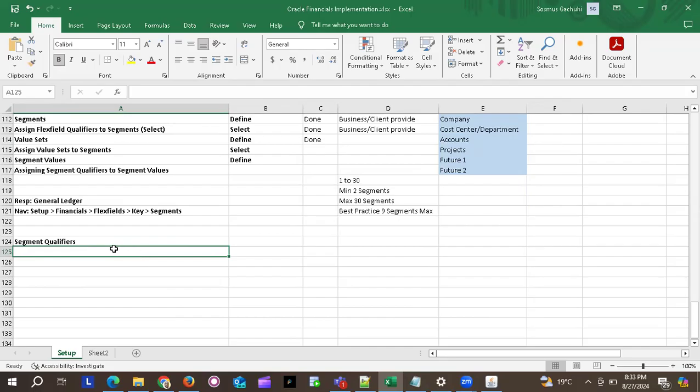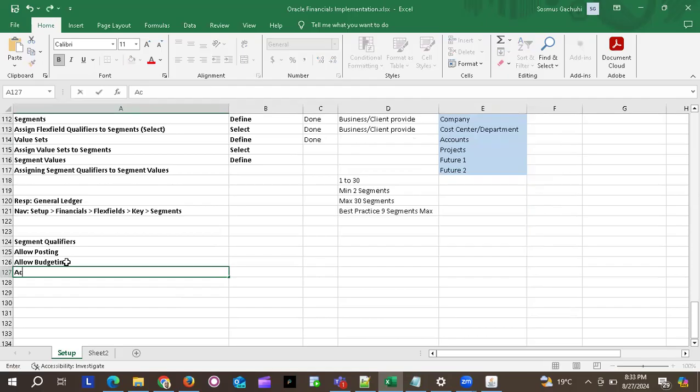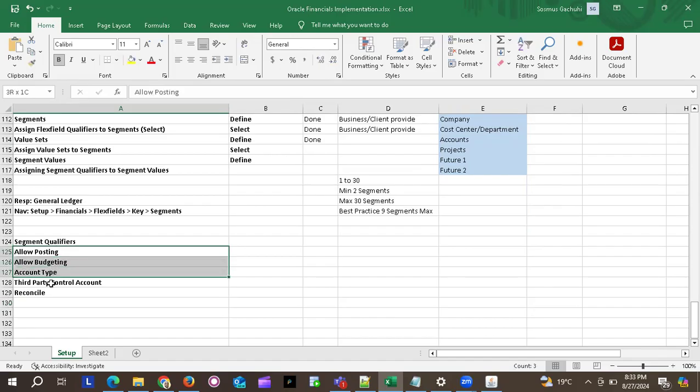For segment: allow posting, allow budgeting, then the account type associated to it, whether it is a third-party control account, or whether it is reconcilable. Yeah, you need to note these things the way they are. So these are the 5 segment qualifiers, and we see them when we are defining segment values here.